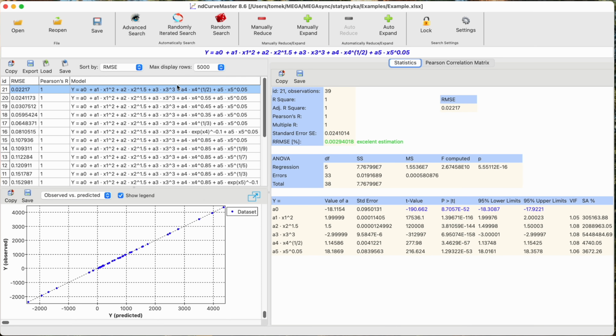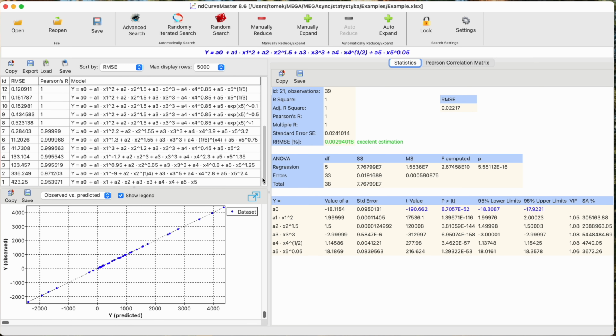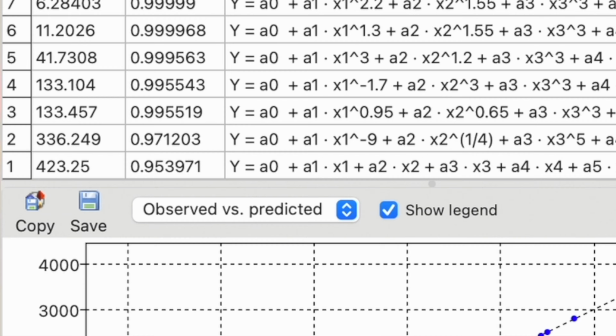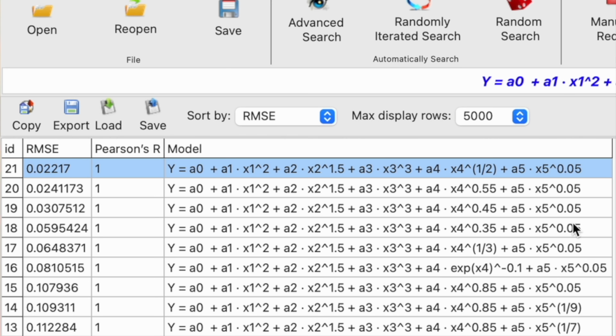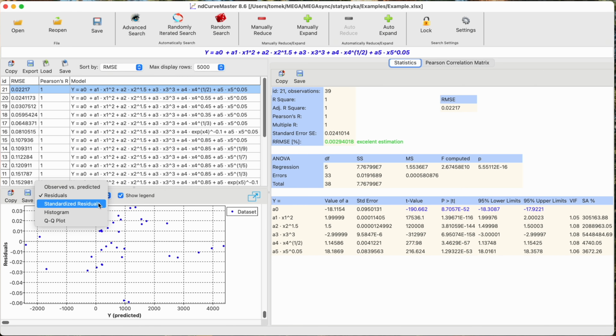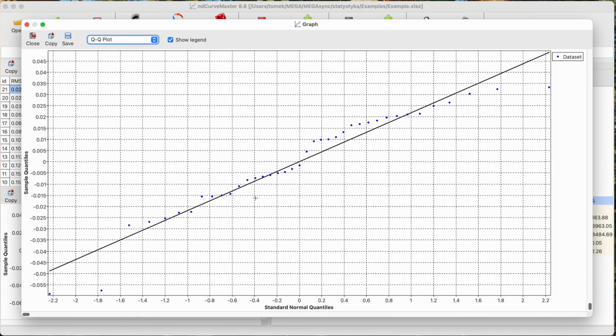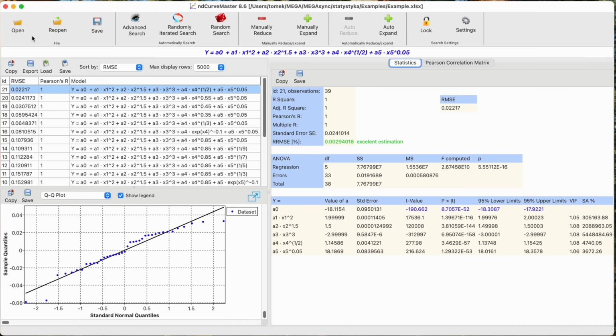After a short while, a set of top functions is displayed. The RMSE for the initial function was 423, but the best fit achieved an RMSE of 0.02. We can examine residual plots, histograms, and the QQ plot. The QQ plot indicates that the residuals follow a normal distribution.